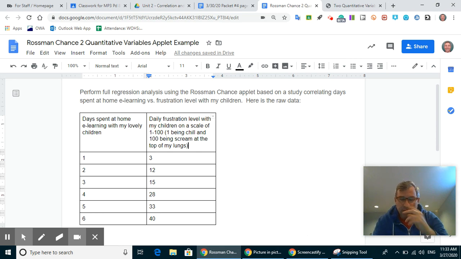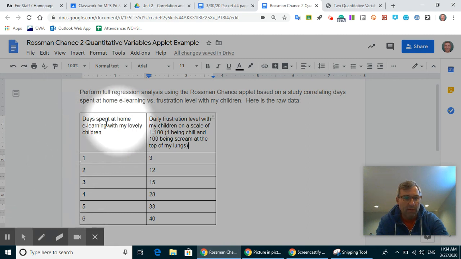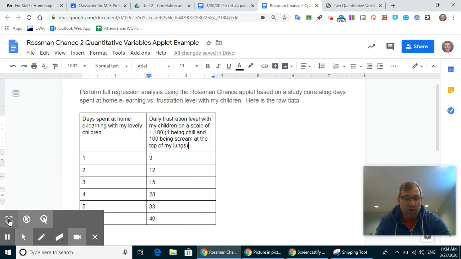So I have an example here. This is not in your packet. This is one I just made up. And you can see here what I've done is I am correlating days spent at home e-learning with my lovely children with my daily frustration level with said children, 1 being chill and 100 being, yeah, pain in the neck. So here we go. Let's get this started.